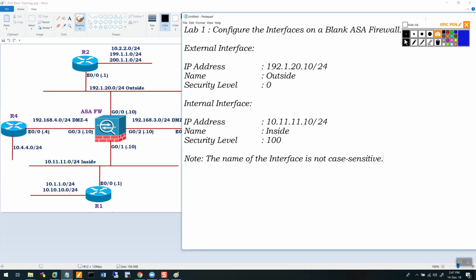Although it's not case sensitive, for the most part, there is a certain command that does point to it and it is case sensitive. For the most part, it is not case sensitive. So it will not be case sensitive. It doesn't matter whether you specify inside in uppercase or lowercase. As long as you say inside, it is going to set the security level to 100 on a blank interface.